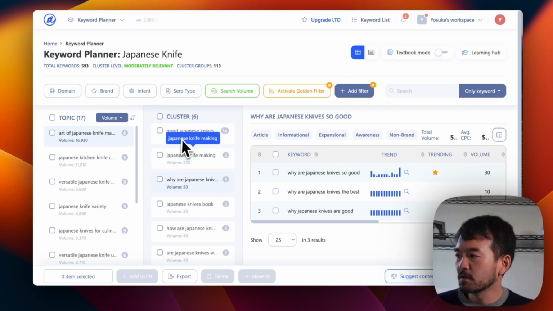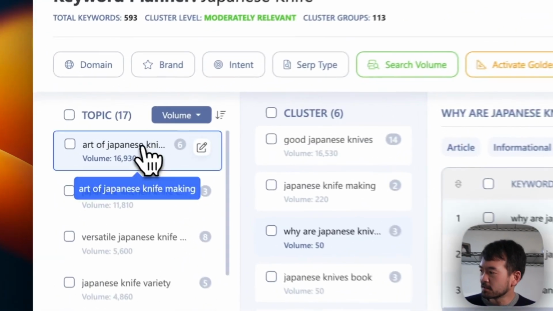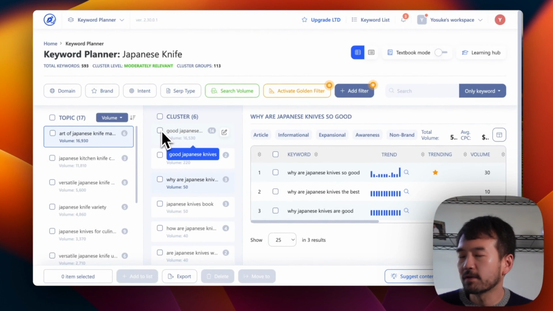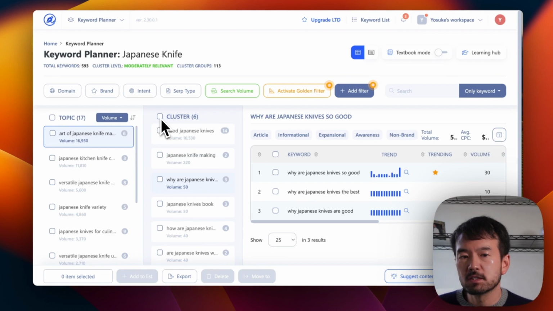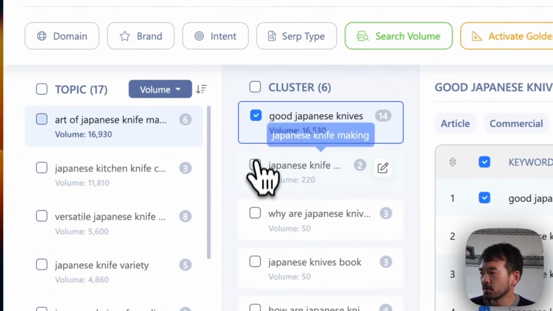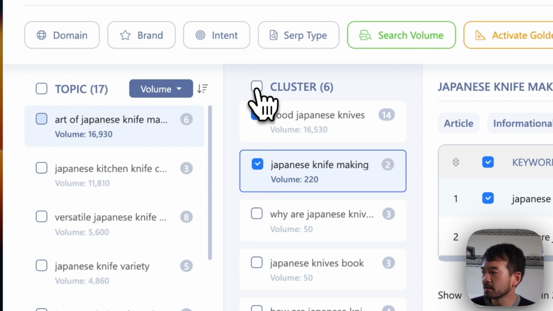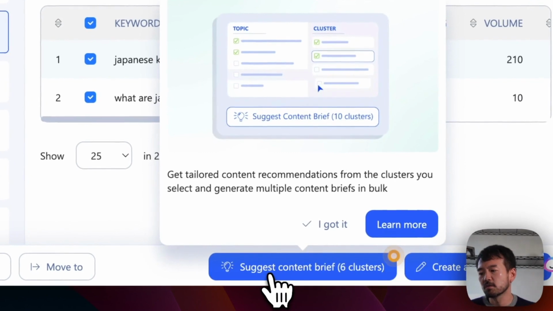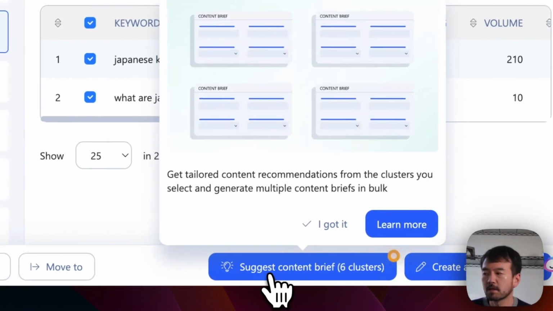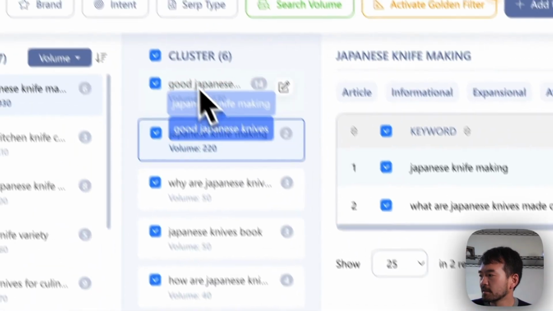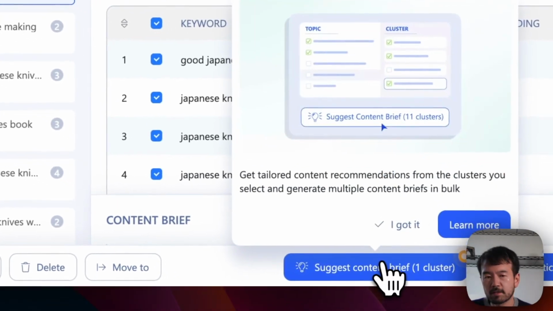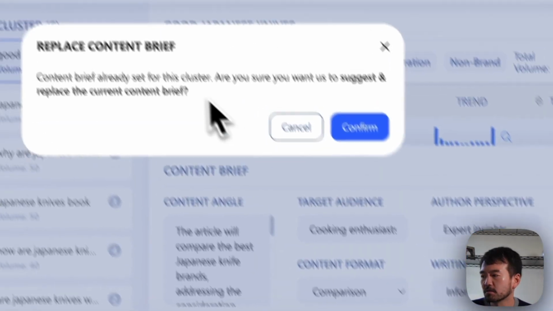Because what you want to do is right now, hey, I know this under this topic, I have 6 clusters. Then why don't I start writing it, or at least planning it, right? So what you want to do is you can choose individual cluster, or you can select everything. And the next step will be this suggested content brief instead of 6 clusters, right? So when you click this, let's start with just a simple, this single cluster. When you click this, it's gonna build content brief.